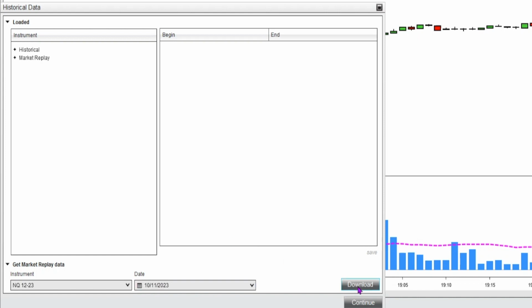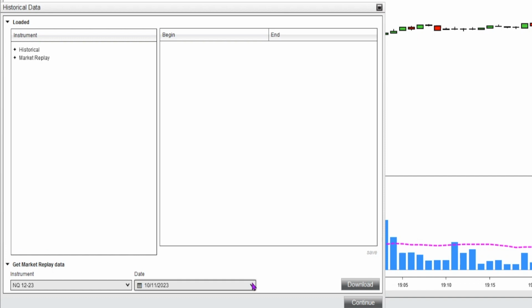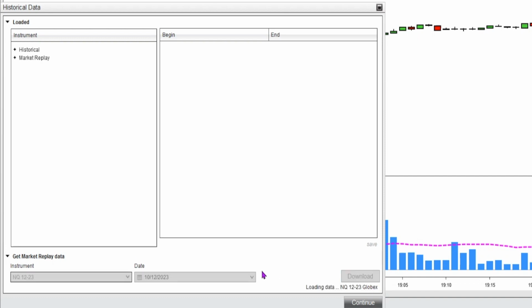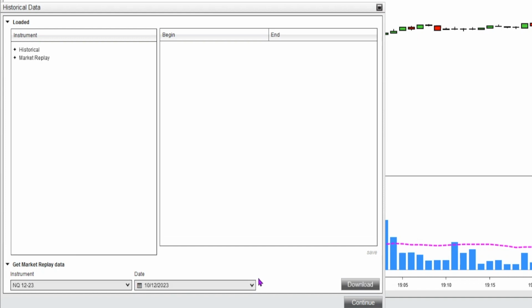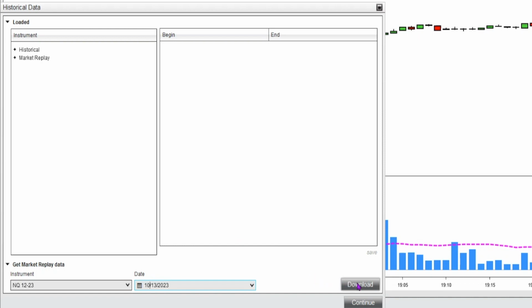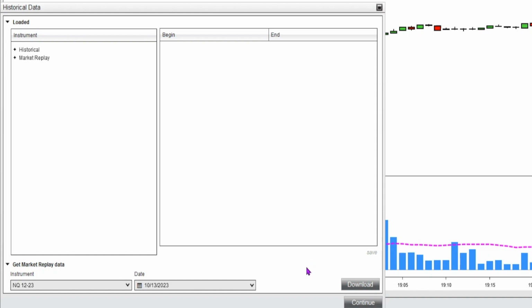I actually don't know how to do that. I've never looked it up. So if anyone does know how to select a date range for the market replay, I know you can do it with the historical data, but with the market replay data, if anyone knows a way to select an entire date range and have it download, leave a comment, please.